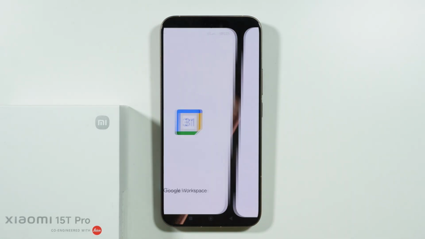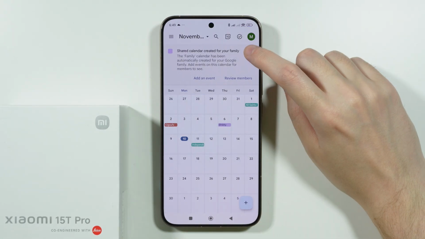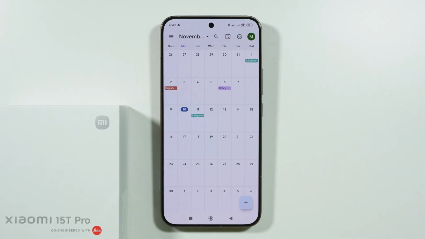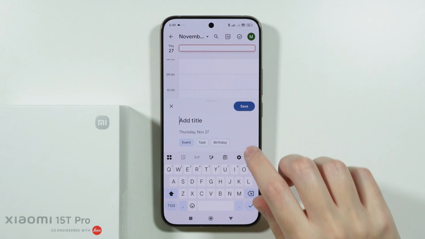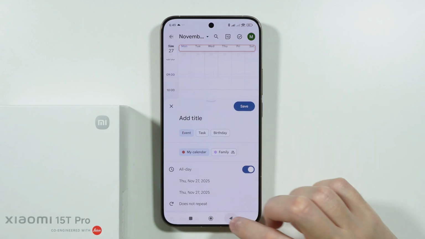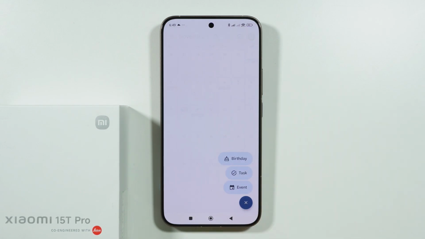In this case we need to grant some permissions, of course. There we go. Now in here, in order to add an event, we need to press this plus button in the bottom right corner, or you can choose any of these days, and then over here, as you can see, we immediately have the option. So we have two ways. I'm gonna use this plus as well.